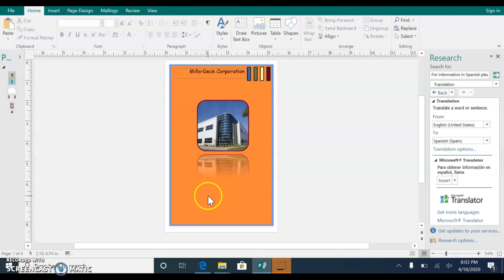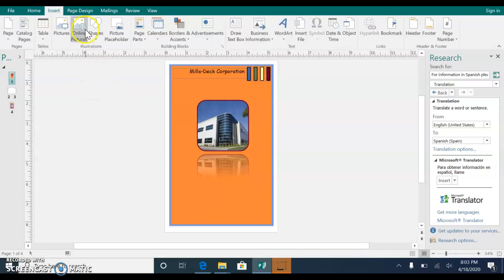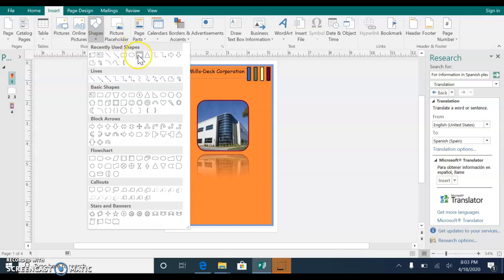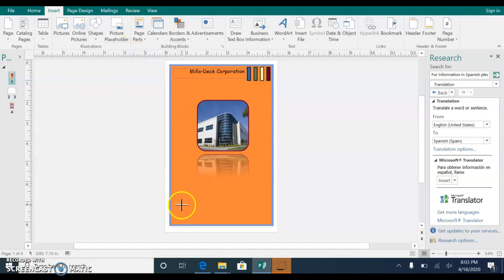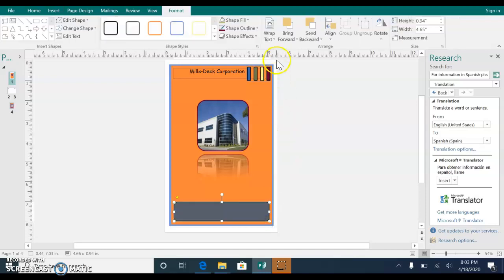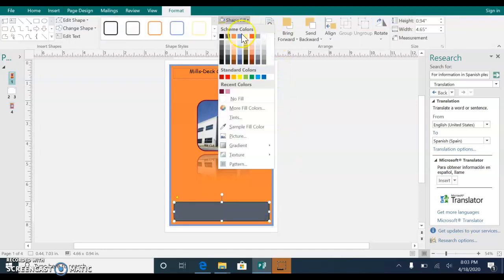So this one, the only thing we needed to finish on the cover letter is to put a company name on this catalog page 1. So I'm going to do Insert and I'm going to stick to that rounded rectangle shape and I'll put it on the bottom of the cover sheet. And if you want to change the fill to a different color, be my guest.